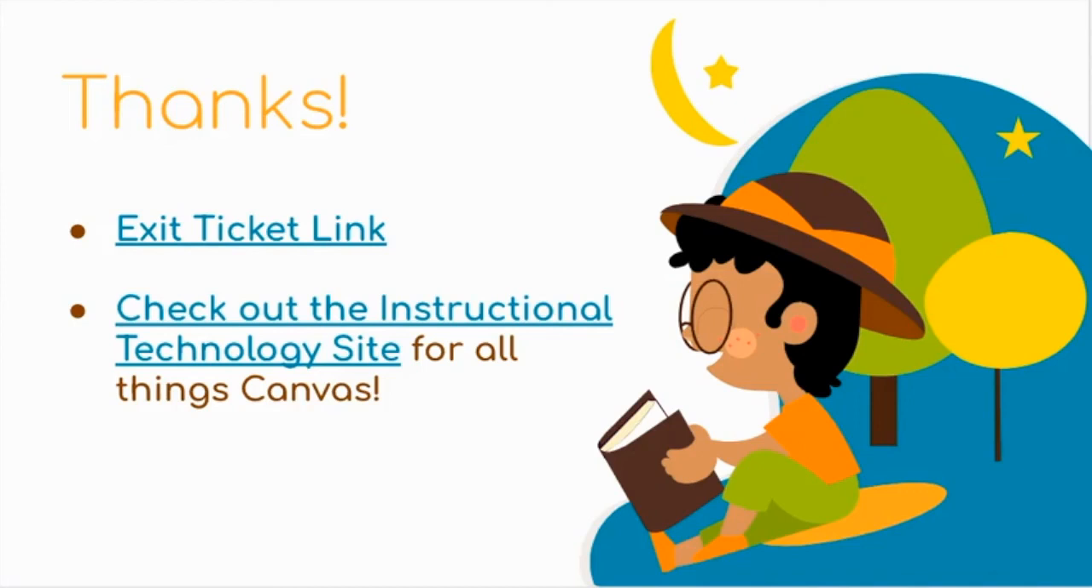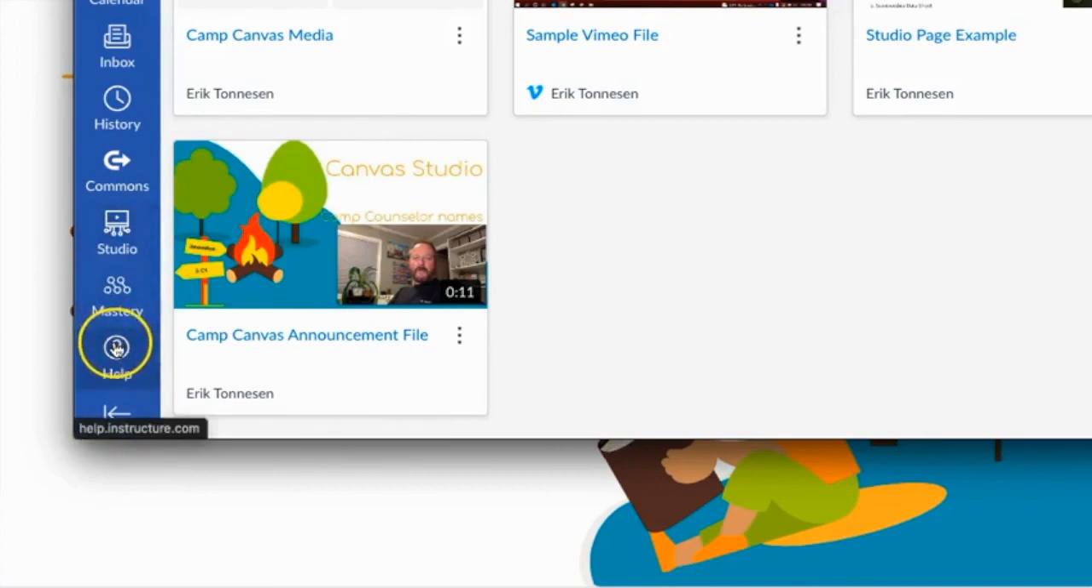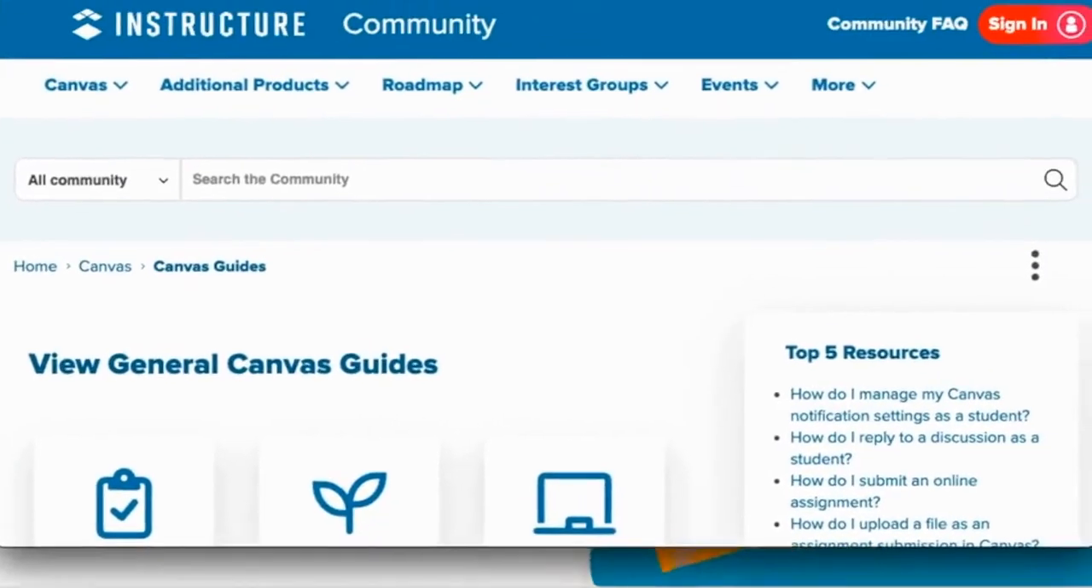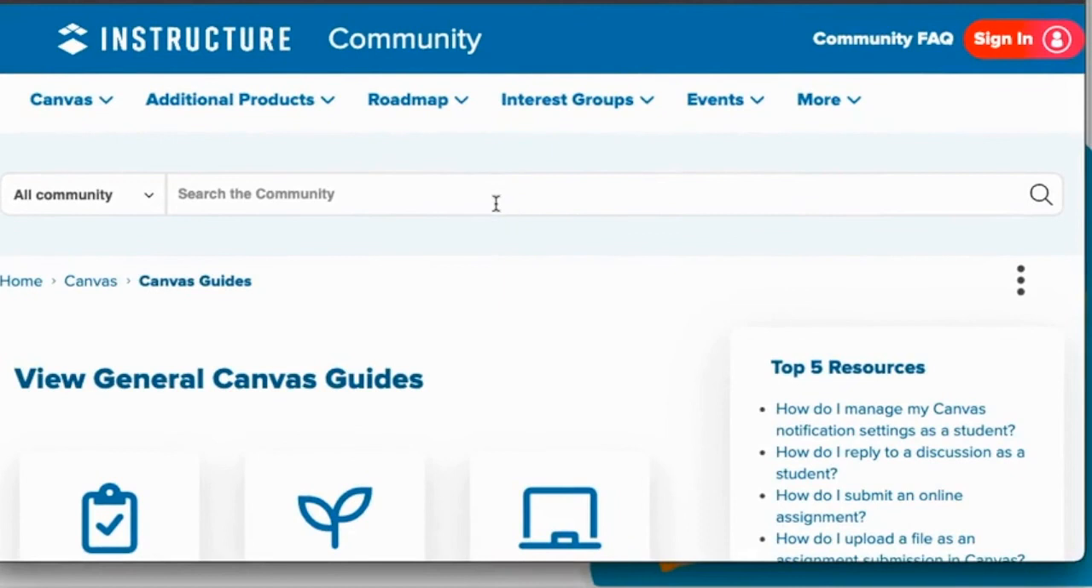Before I leave you, when you are in Canvas, below the Studio icon in the global navigation menu bar is Help. That is a wonderful resource for you to get help. I suggest you click on Search Canvas Guides, and you can type in any searches you want, and you will get back both text and, when appropriate and accessible, videos with step-by-step diagrams on how to create things in Canvas, whether it's for Studio or anything else in Canvas.